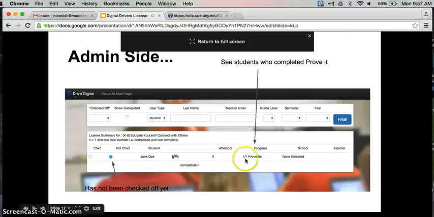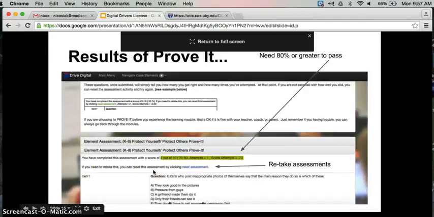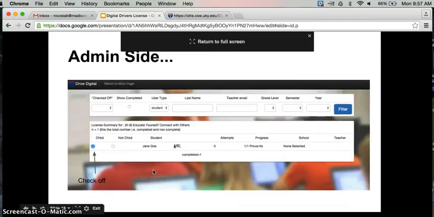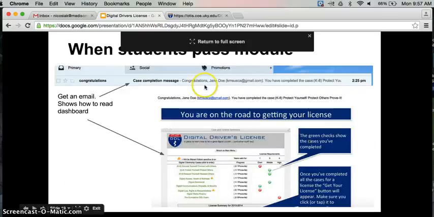On the admin side, you'll see Jane Doe, for example, is working on her progress on one of the Prove Its, and it hasn't been checked. So all you have to do is go through and check it off when she's done. When the student is done, they'll get an email that'll say that they've completed a module or the case is done. And then in the instructions, it'll tell them in the email that they're on their road to getting their license. If they see the green check mark, that the case is completed.